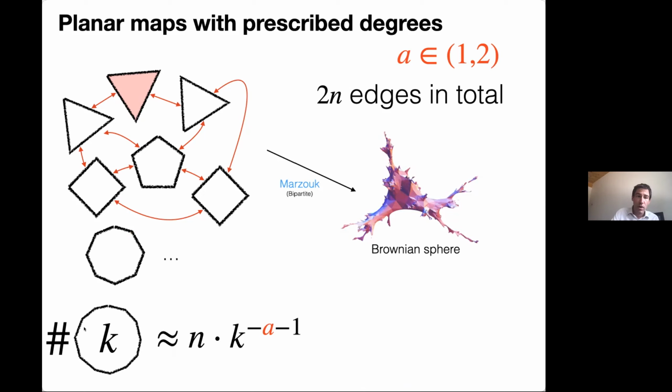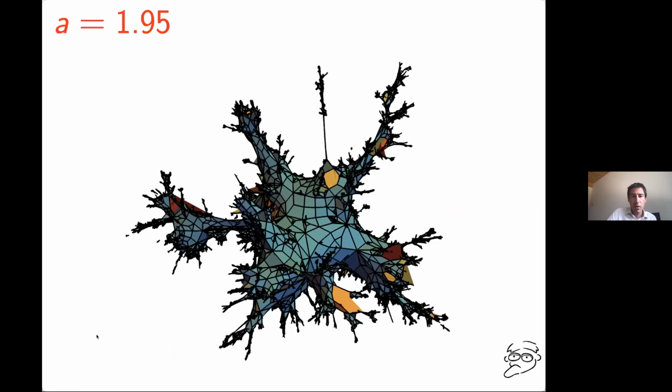And to be more precise, we want that the number of faces within this degree sequence, the number of faces of degree 2k, because I will focus on the bipartite case soon, is in proportion decaying polynomially like k to the minus a minus 1, where a is a number between 1 and 2. Okay, so you still have a few faces which have a polynomial degree. And we want to know what it looks like.